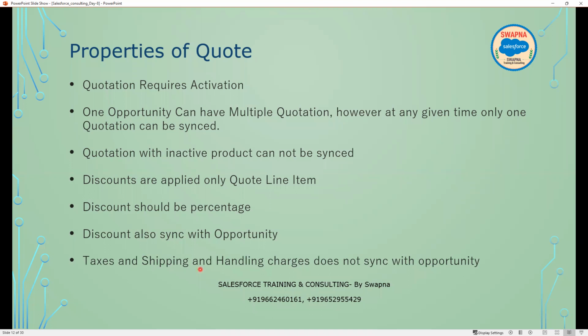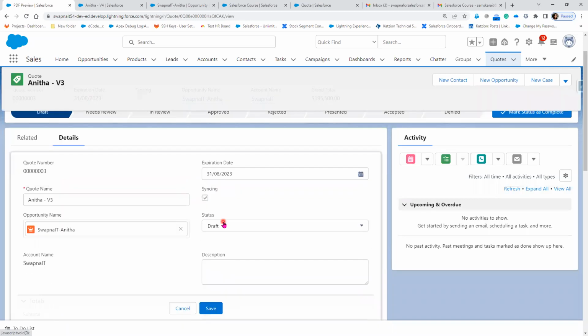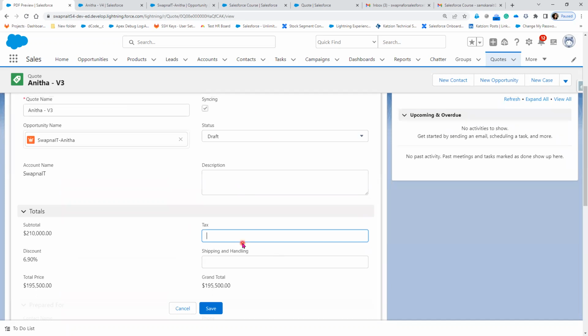And there is some information on the quote called tax, shipping and handling. So this tax and shipping and handling will not play any role. This is just for clarity. Now here, for example, if I add a tax, right now the amount is 1,95,000. If I add a tax of 20,000, now click on save.